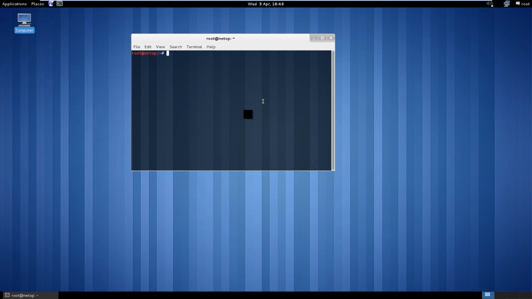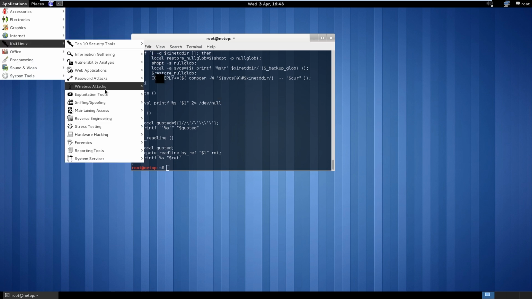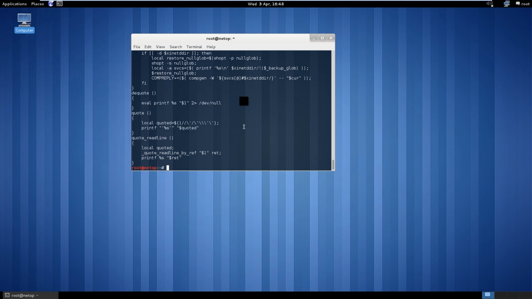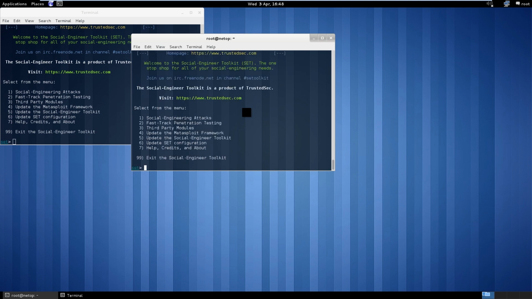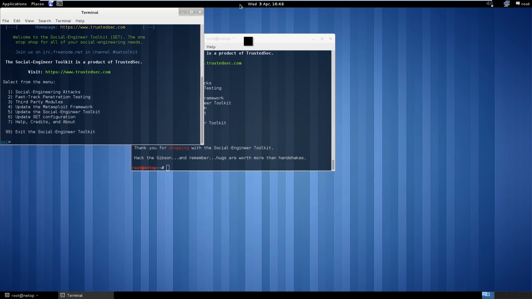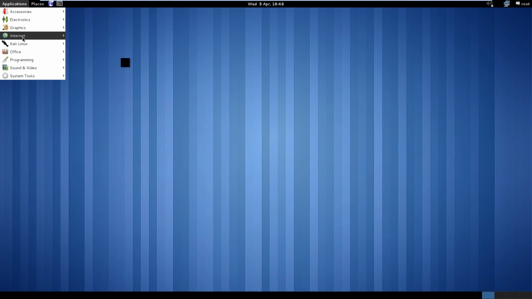If you type set, it kind of echoes out the contents of the set application, but the only way I've seen of actually opening this up is to go to exploitation tools and social engineering, and then SE toolkit. I wonder if I type se-toolkit. See, that runs it, but I'm used to typing set, so there are some minor changes which you will have to get used to, but overall I'm really enjoying Kali Linux.